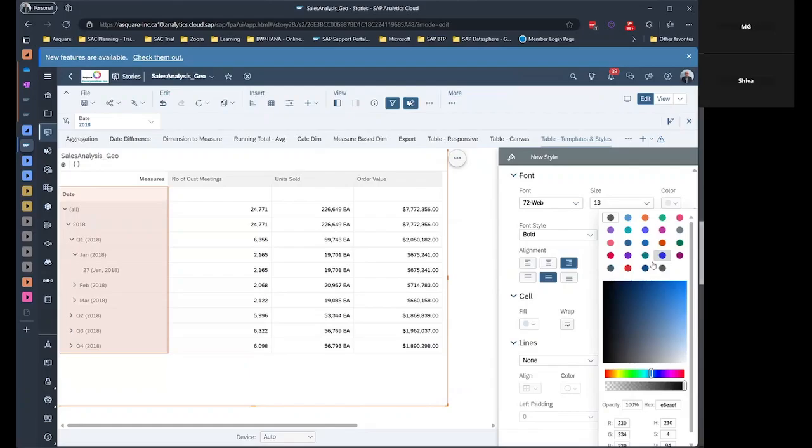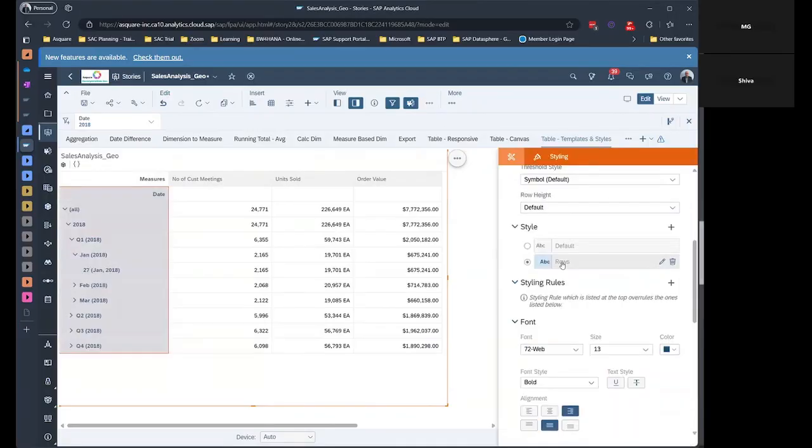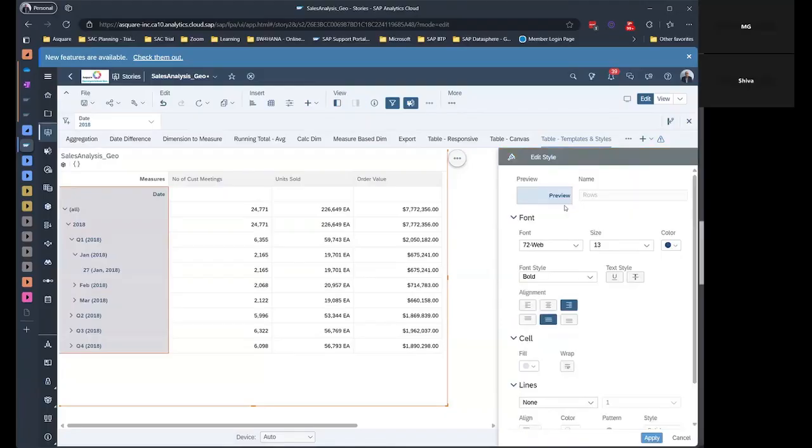I still want a lighter shade. I don't want this one. So I'll go back to my styling panel and make sure this is selected. Then I will come to the styling rule. So now the rows styling rule is saved. I will click on this and go to the pencil icon to change it. And by the way, you can see the preview here. It's going to show you how it will look when you click on apply.